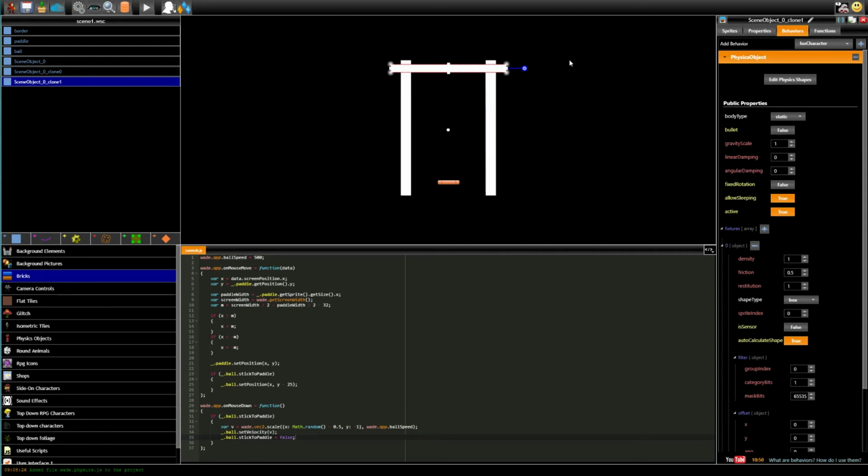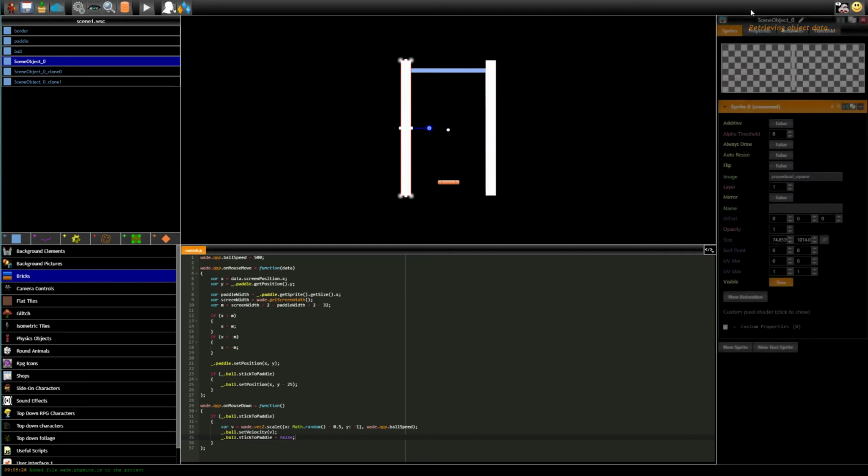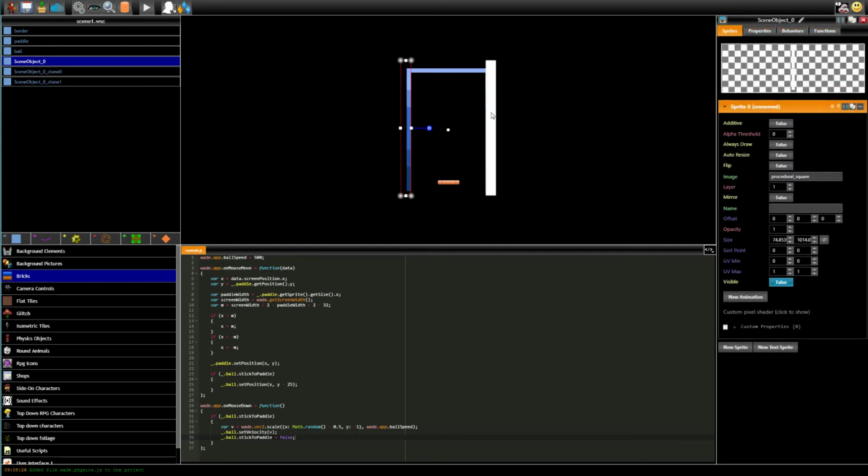I want them to, let's see, I want them to be invisible. So let's go to the sprites and set them to visible false, all of them. So they're going to be in the scene, but we cannot see them.